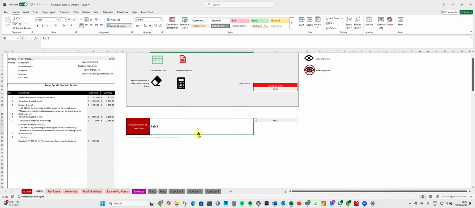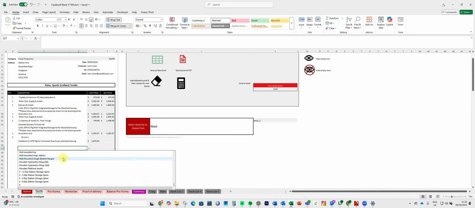So tab 2 doesn't exist now, and what you'll find is, when you're trying to add something, nothing comes up on the list. So you'll see an error here. It's not available, can't find the list. If you select Matt, then you will be able to find it.